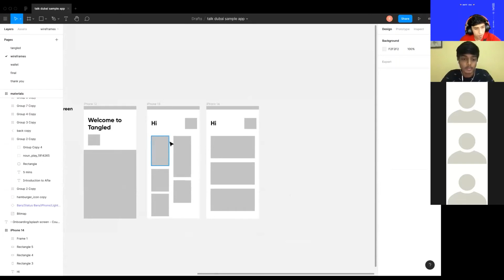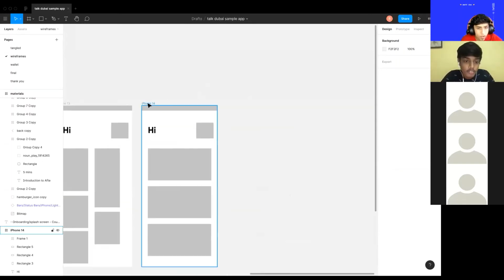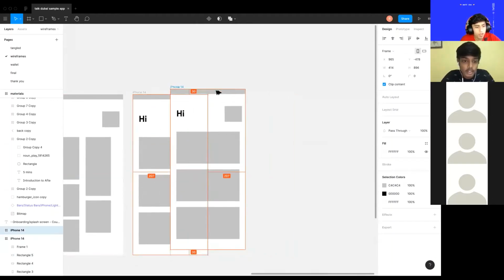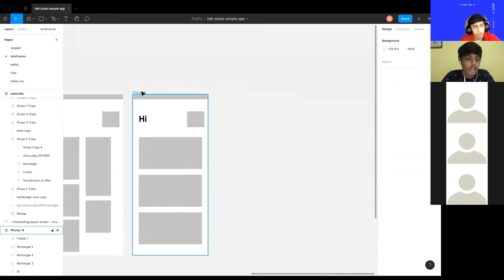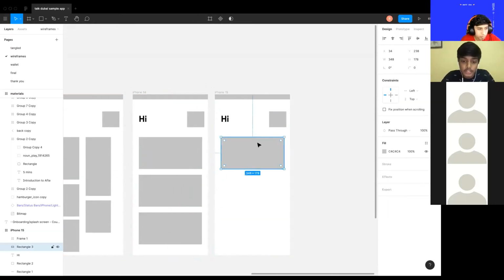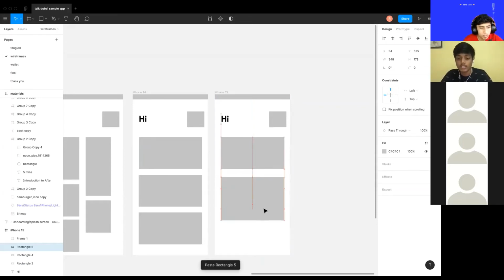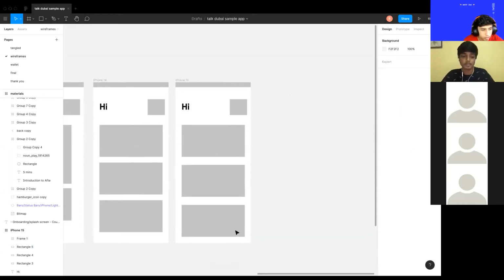Sir, how do you do that copying? No, sir, I'm asking about the boxes. How do you copy them? Okay. Yeah, I will show you that now. It's like option, click on option and drag, or just simply hit Command C for Mac or Control C for Windows and Command V, and it will be pasted. Yeah, that's it.